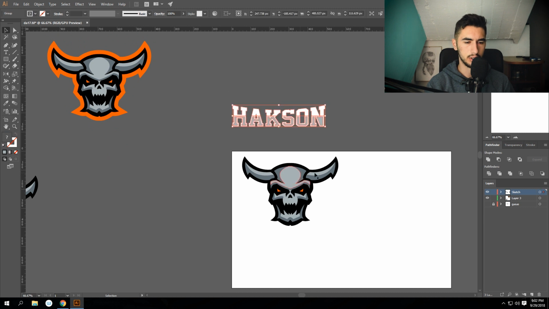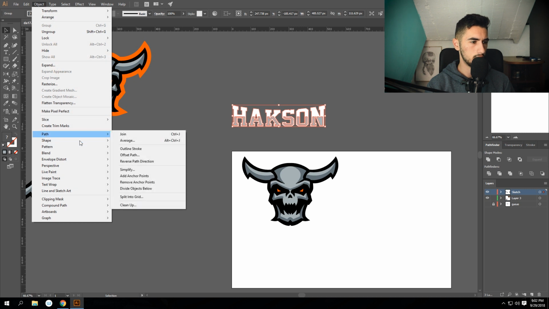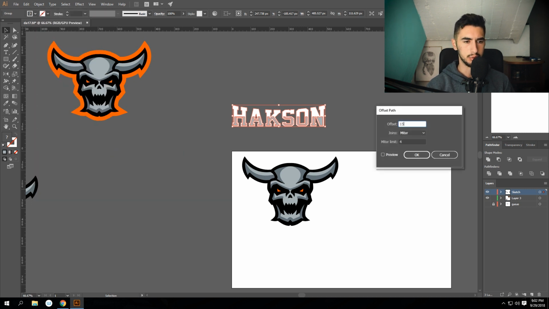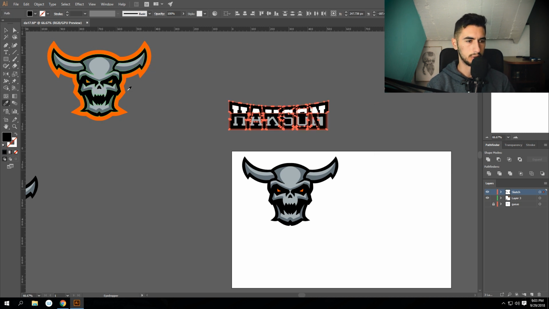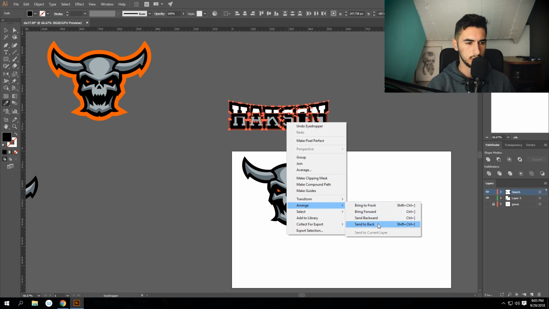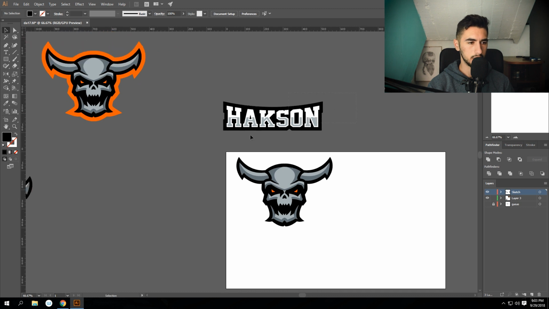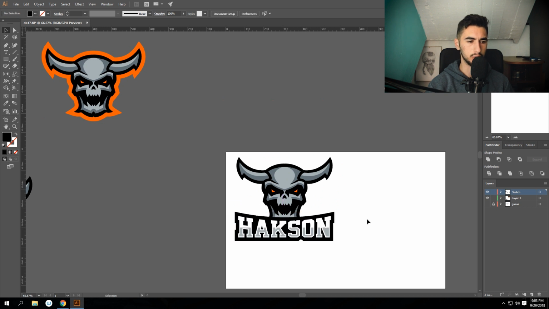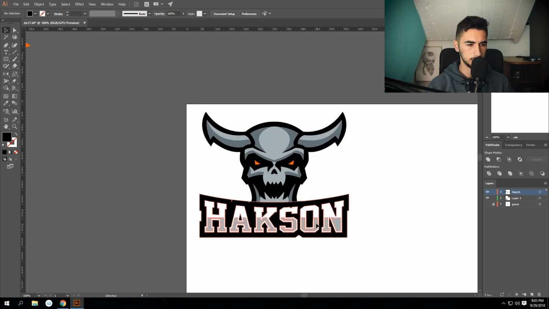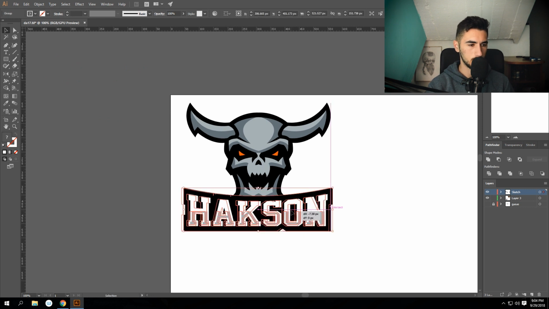Okay, now select all the text, go here to merge, offset path maybe 18. Okay, choose the same color as this, right click, arrange, send to back, and this is our text. And now select all the text and go to merge, and just place it where you want it to be, maybe like this, where you like it.